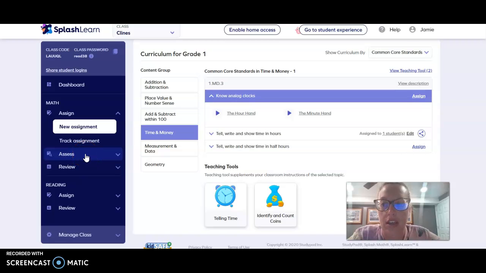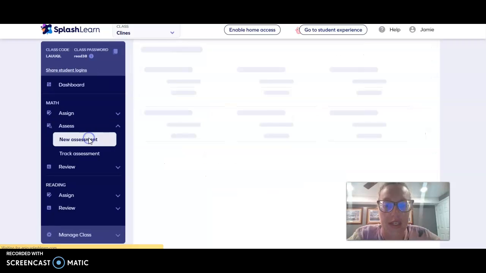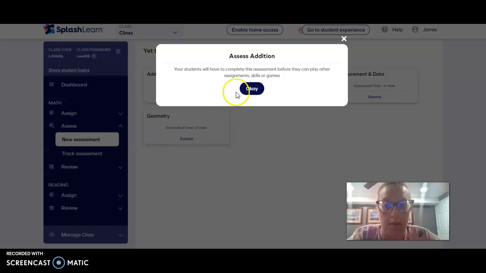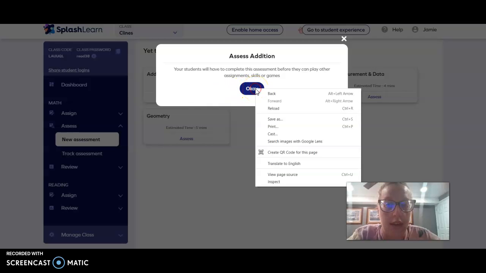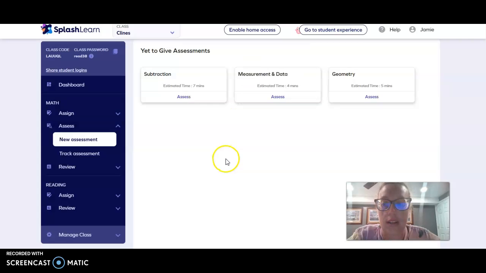Now, if I want to go assess Bob, all I need to do is click New Assessment, and then these are the options that I have to assess him on. I can assess him on addition, subtraction, maybe measurement and data, or geometry. And you can see it gives the time amount for the assessments. So once I figure out what assessment I want to give Bob, I just hit OK. This is given to all of the students. You can't select specific students necessarily at this point.